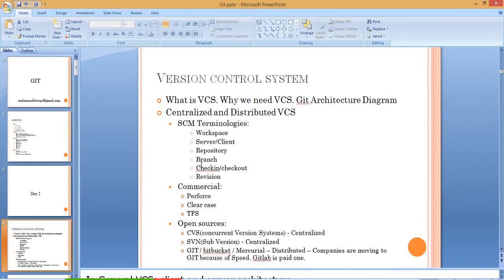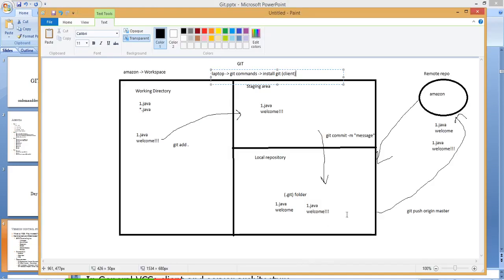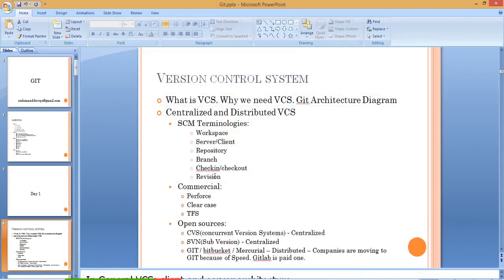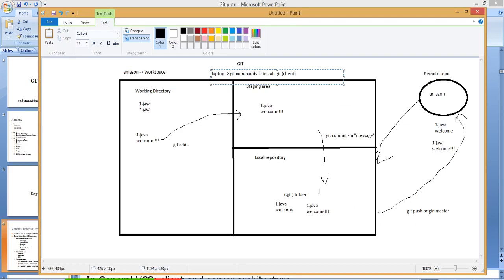Okay, now we'll understand what a branch is and what check-in and checkout are. Check-in is kind of a push, and checkout is like a pull. Revision is whatever commit we do. Whenever you execute git commit, it takes a snapshot, which means the difference, what the change is and what the files are. Each and every minute detail is captured like a snapshot, and that is converted to a hash, which means an id, the revision id.